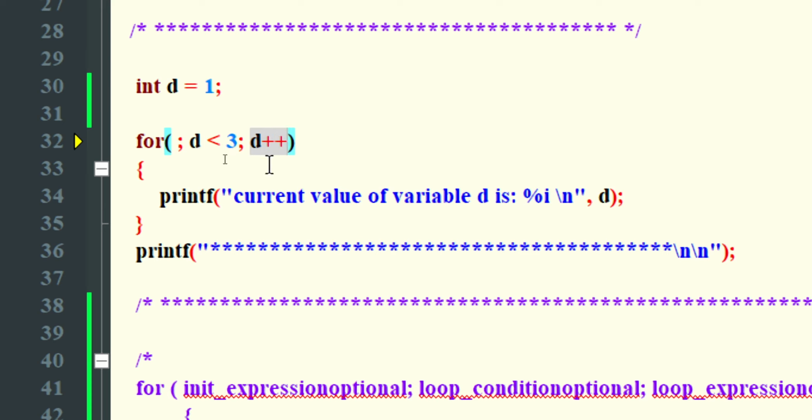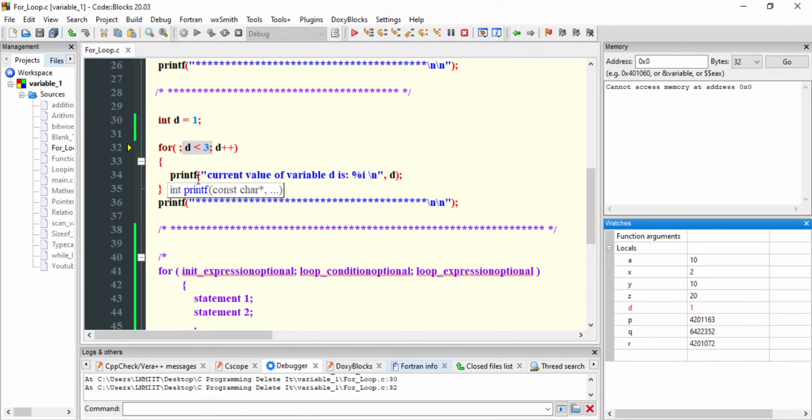So d equal to d, d plus 1, d plus 2, and until unless d is less than 3, the loop will keep on repeating. So here this is an example where you don't have the condition for initial looping. Okay, let us execute this particular line, and you can see d is 1 in the watch window also.